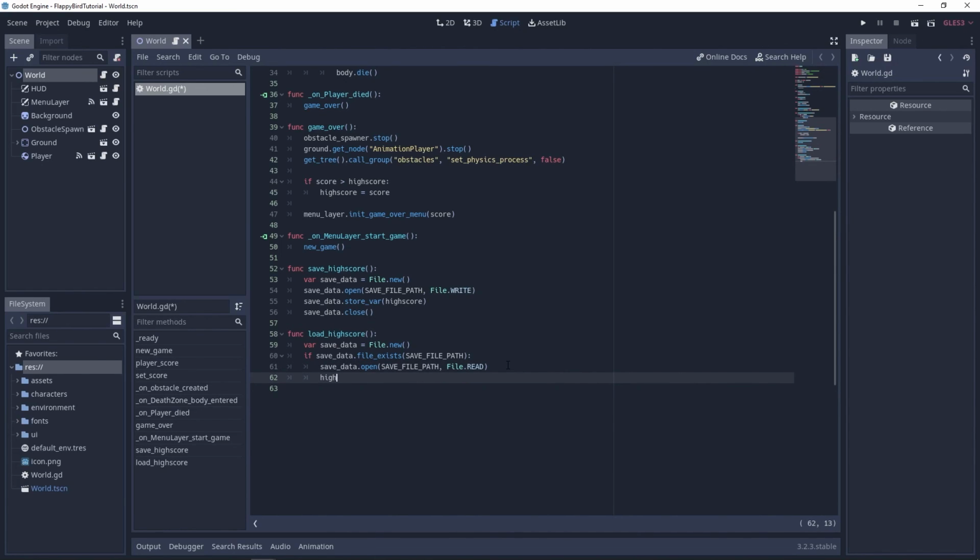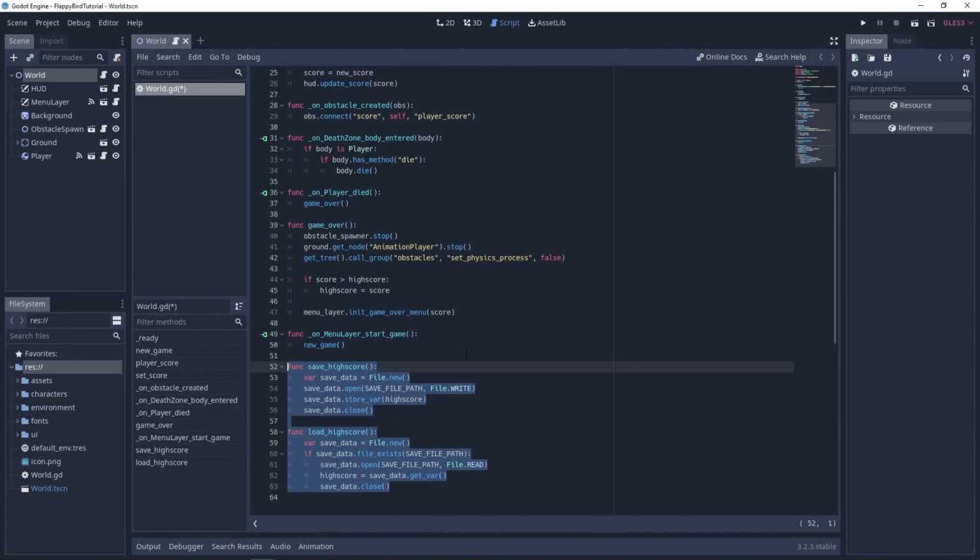Okay, now let's set our Highscore to the variable that's inside this file that we just opened. And this getVar method is gonna read the first variable that we saved inside this file. And in this case, we only have one variable anyway that we stored here. And finally, let's close this file. And now we have to call these methods from the right places.